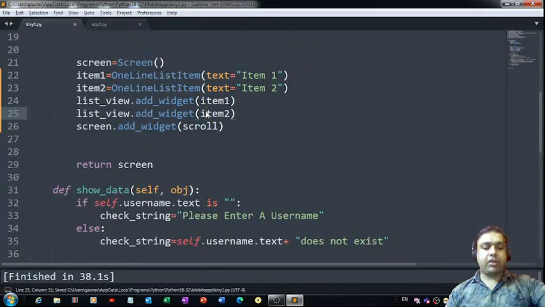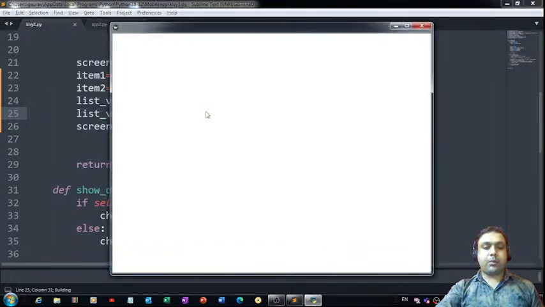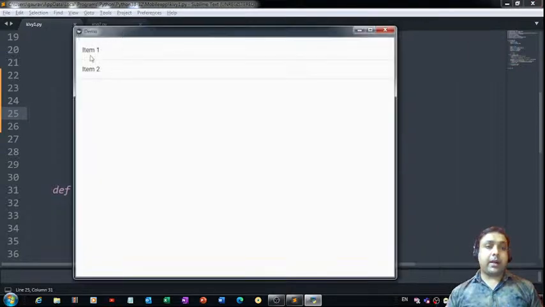Okay, I'm saving the changes. Let me now run the code and see whether we get the required output or not. So now the items are visible at the top. Earlier, the items were coming at the bottom, but now they are coming at the top, and I am able to scroll also. I'm using my scroll, and you can see the list is moving up and down. So that is how you can add a scroll view to your mobile application screen.